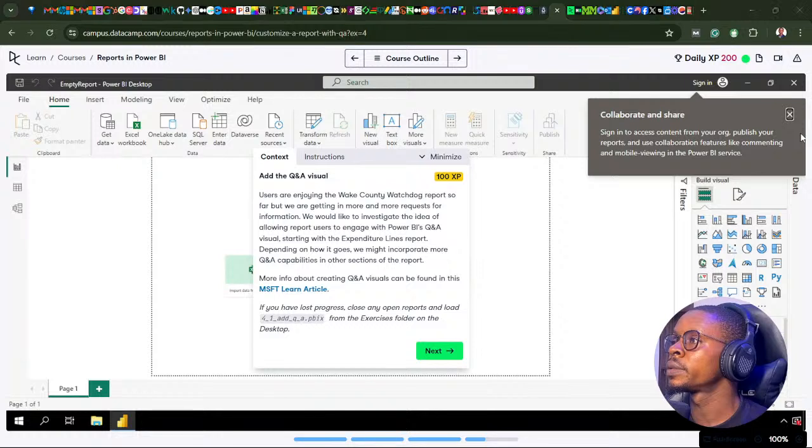So let me open my Power BI file with my data sets. We have Q&A 4.1. That is loading.